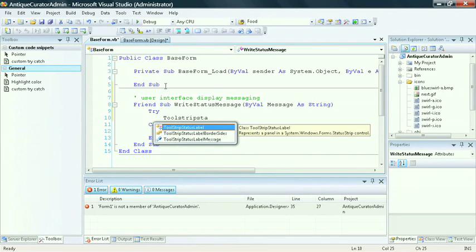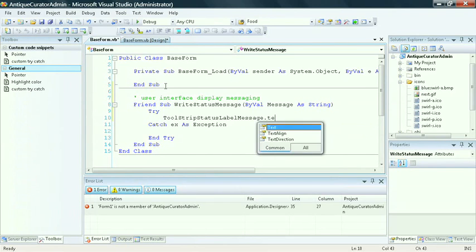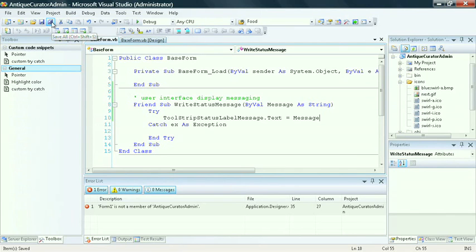Select toolstrip status label message dot text and set that equal to message. Save all your changes. We now have a global routine that we can use on all forms.